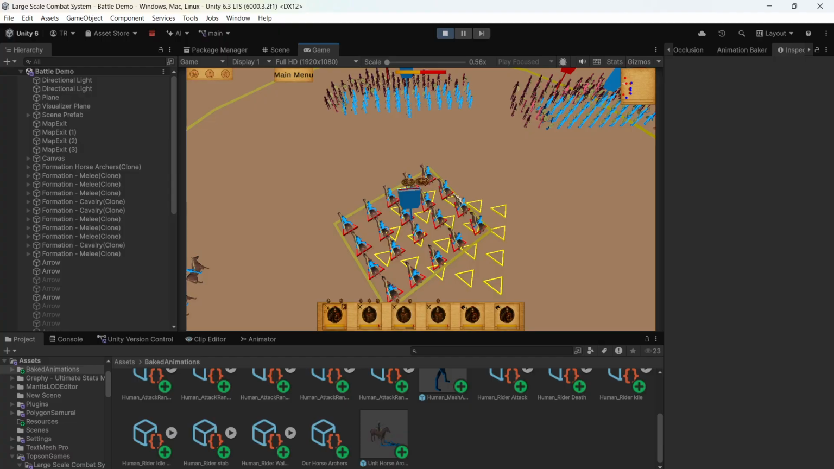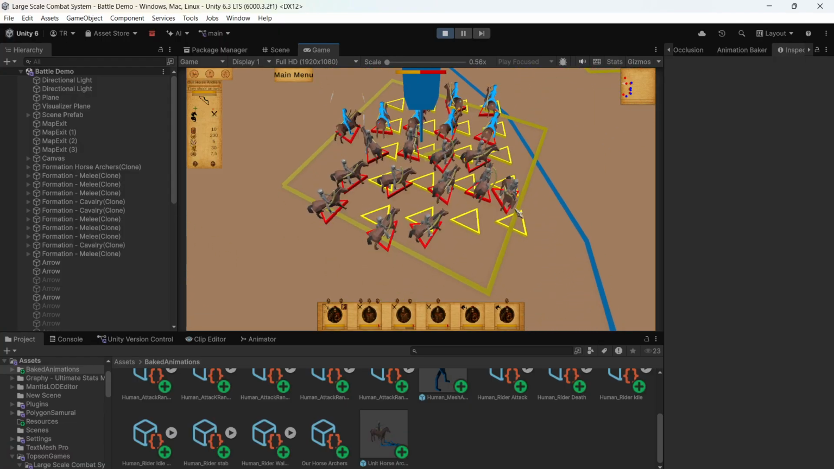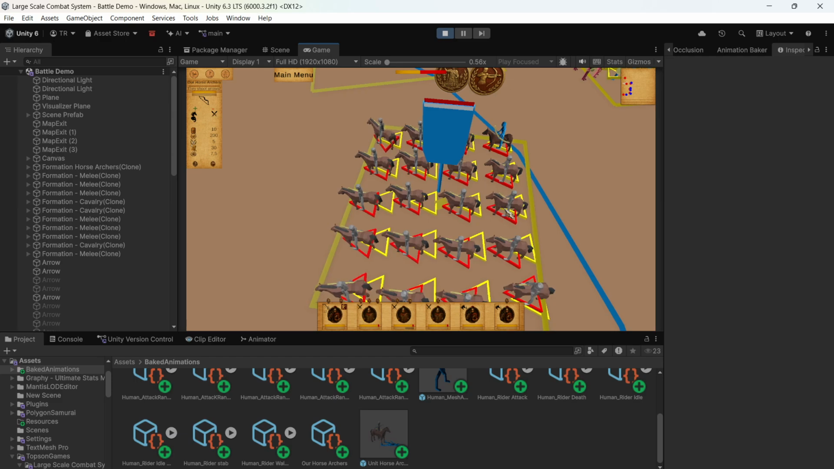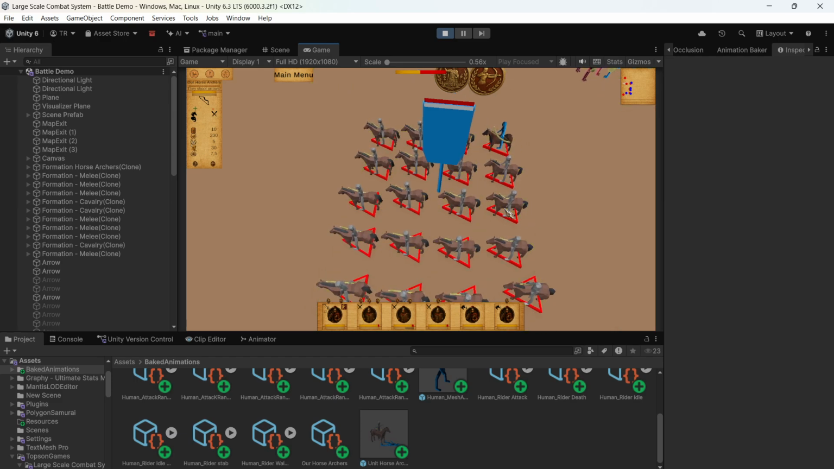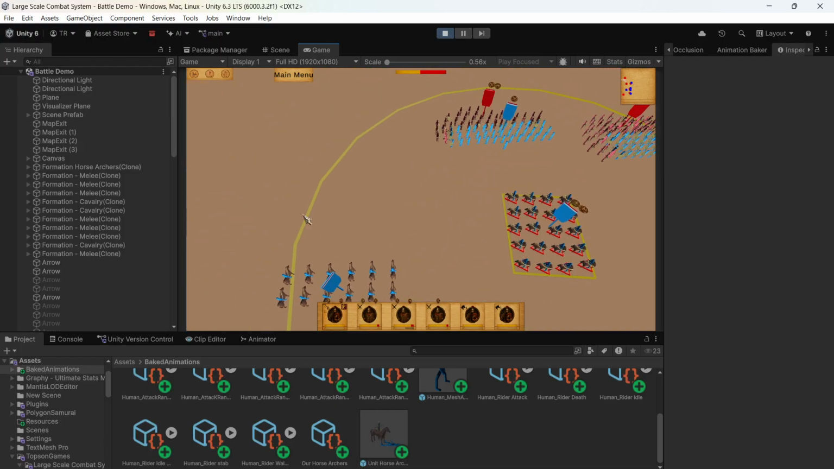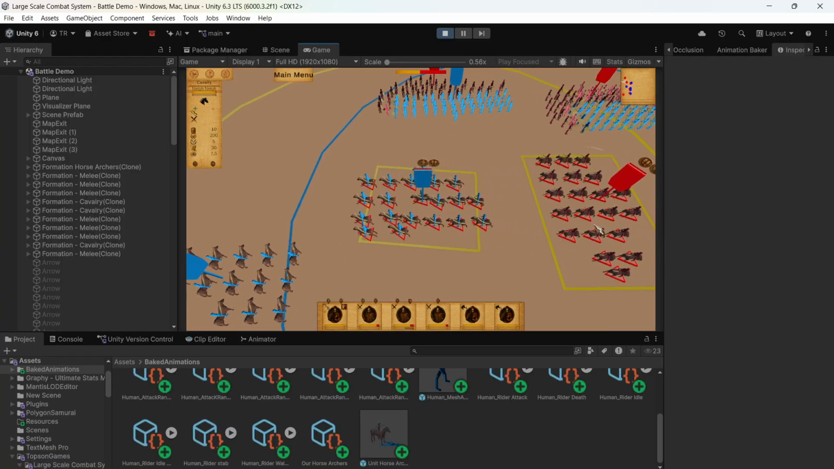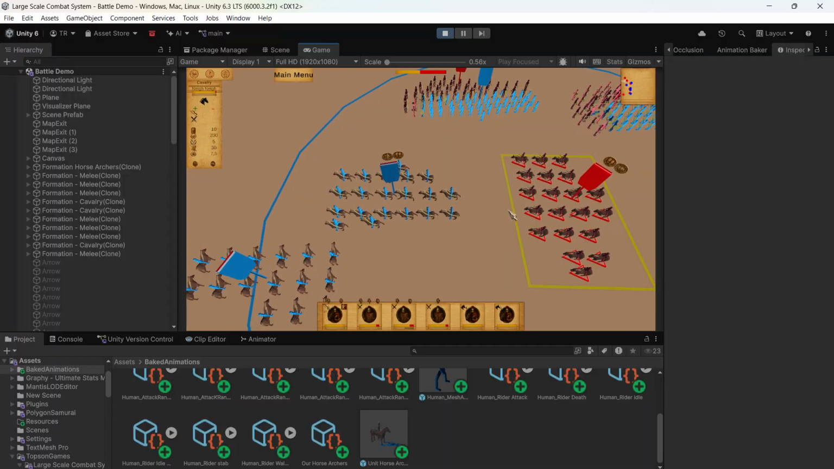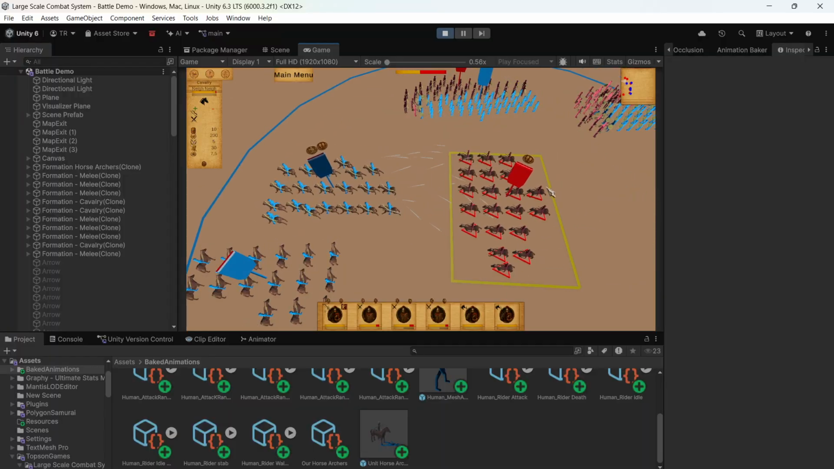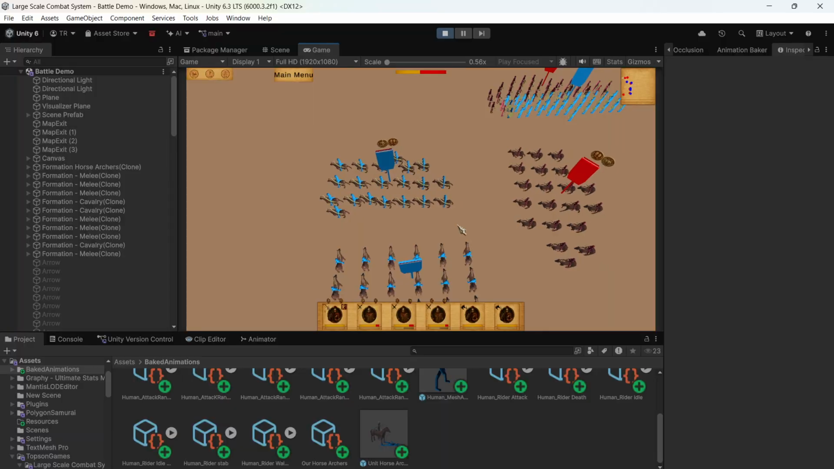And if we place them like this, you can see that they are in fact shooting to the right. Yeah, there it was. And if we move them around, now they're shooting to the back because there's an enemy, but it's just to show that they are actually shooting while moving.